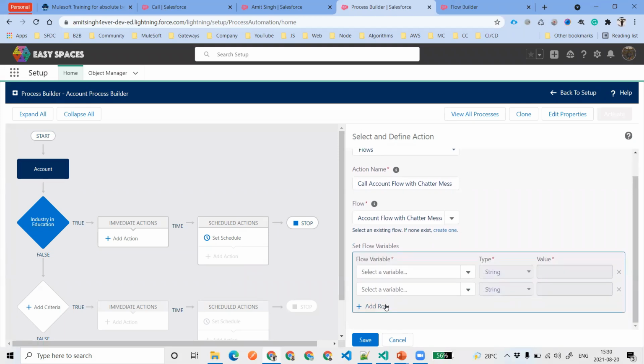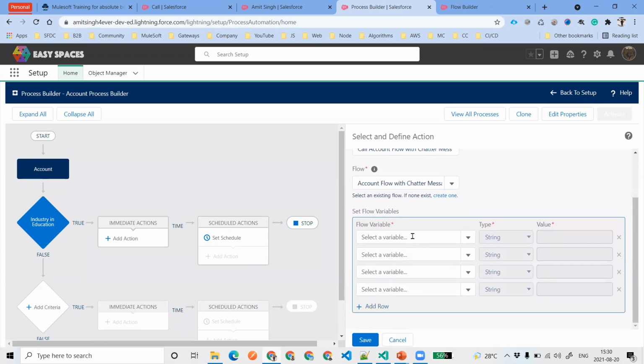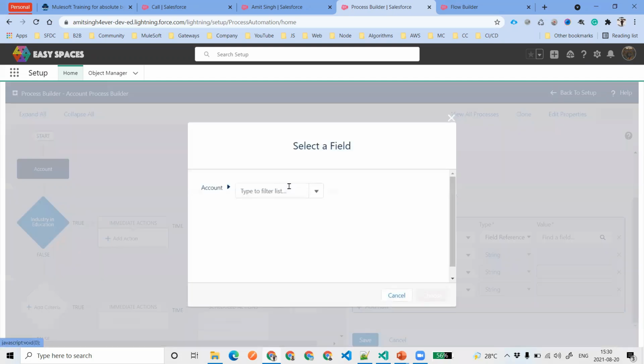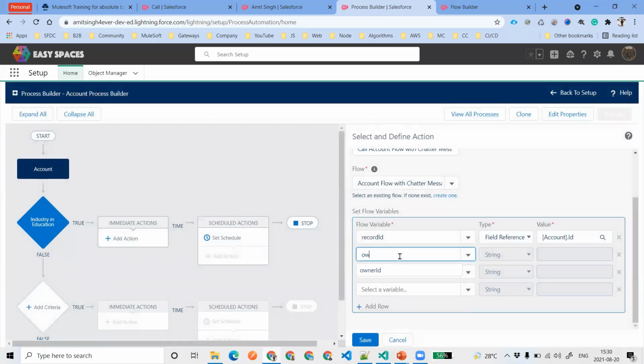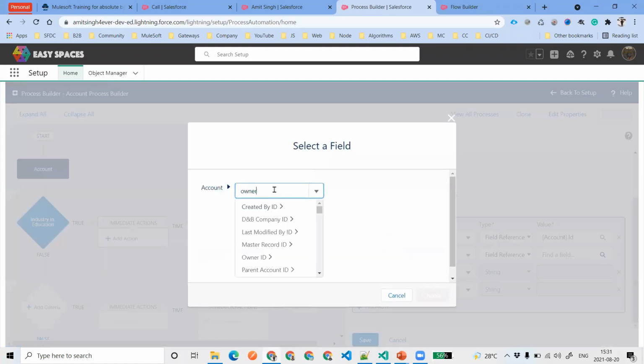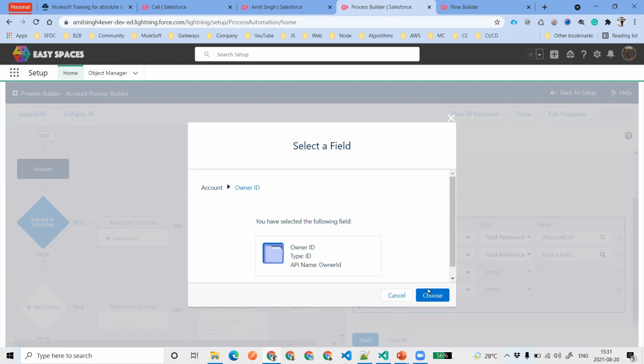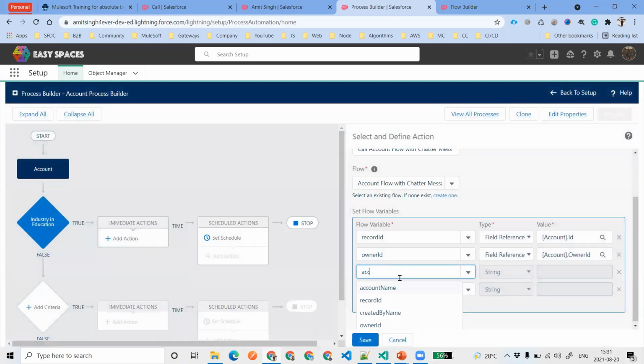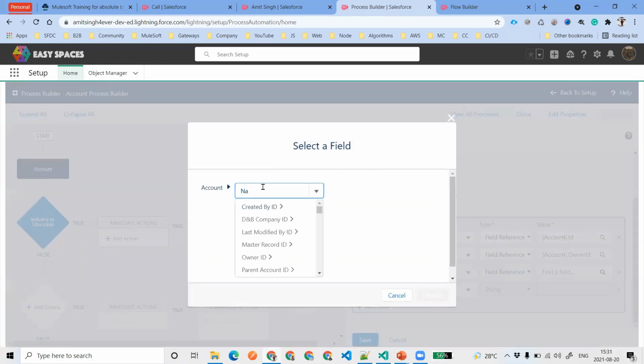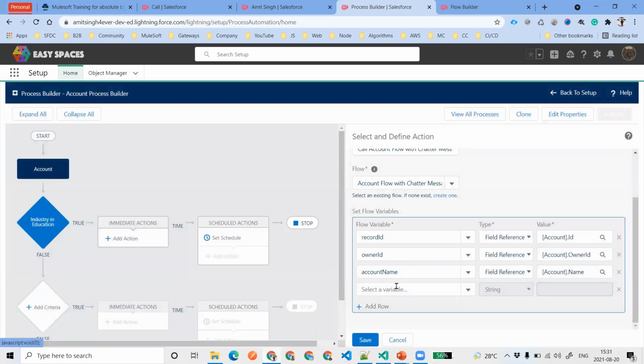We have got 4 variables which we need to pass. So first thing, we have got the record ID. So record ID is going to be the reference and it is going to be our account ID. Okay. So select account ID. This is the one. Then we have got owner ID. That is also going to be the field reference and we will select owner ID. And this time for account name, let's say it is going to be the field reference and it is going to be name. Account name, this is the one.